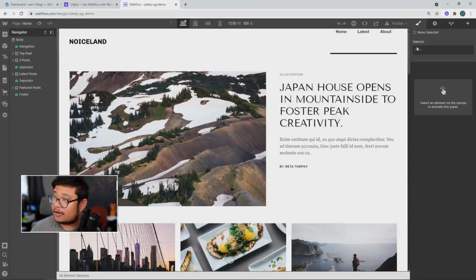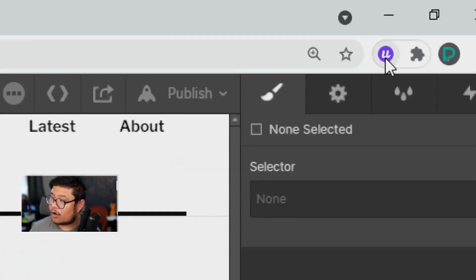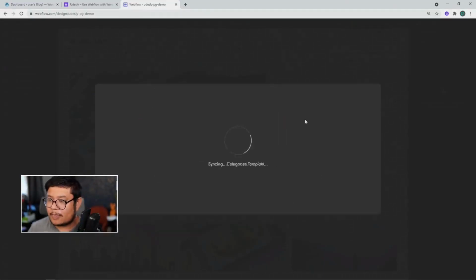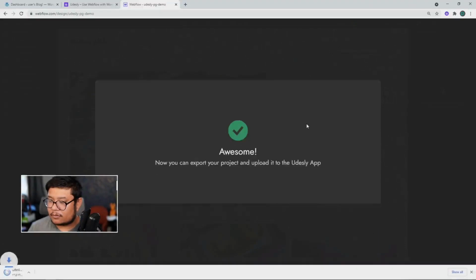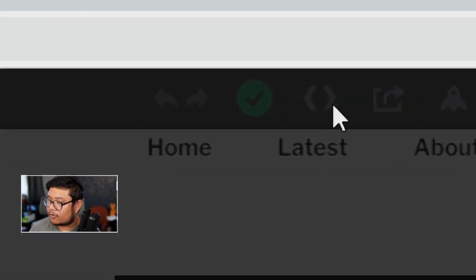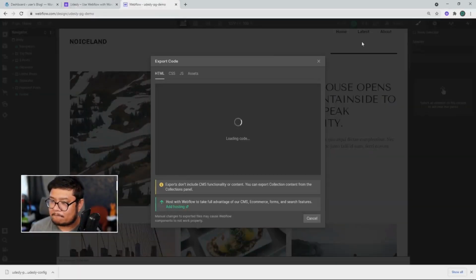So the first thing I need to do is turn on the Udesly Chrome extension. I'm going to click on it, and now I get to choose which platform I want to convert it to. This one, we're going to choose Webflow to WordPress. Okay, that's done. And now I'm going to go ahead and export the code from Webflow.